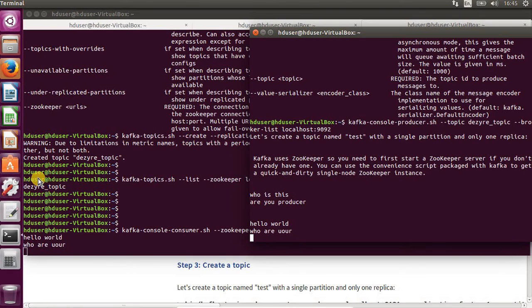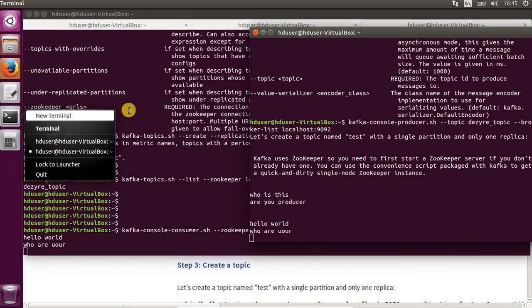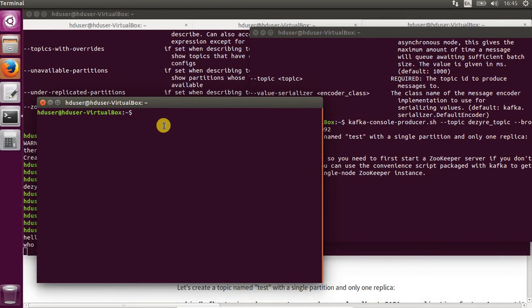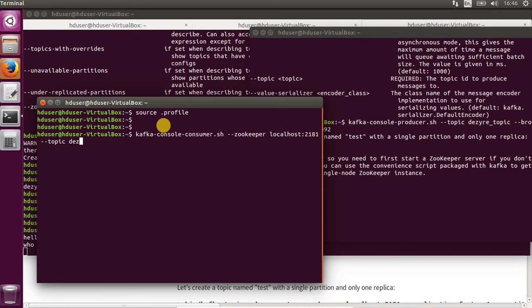Now let me take this thing out, the default installation. Let me create another terminal. Kafka console consumer. We're going to specify the Zookeeper instance, 2181. I'm going to specify the topic. Now we're going to use the word from beginning.